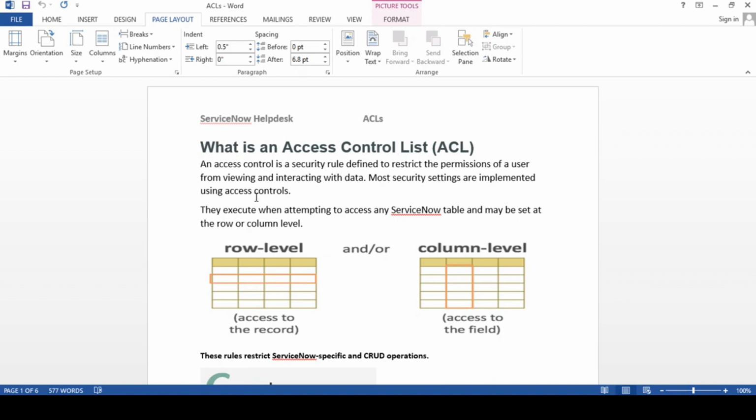They execute when attempting to access any ServiceNow table, and can be set at row and column level. It means whenever you are trying to access any data from the ServiceNow table, the ACL rule will apply in the background. If you have written any ACL, then that rule will apply. First, the system will check whether the condition is matching or not. Suppose you have written a table level ACL and a field level ACL. Don't worry guys, we will discuss each and everything in detail.